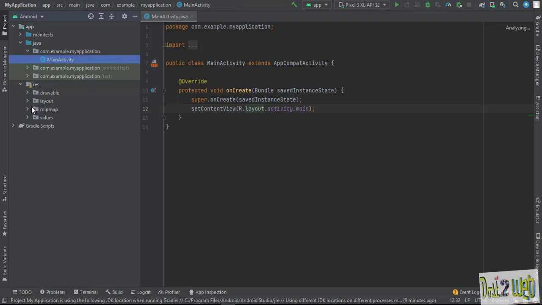Next, you can see you have something called resource. In the resource you have a total of 4 subfolders: drawable, layout, map and values. When you expand drawable, you can see there is an XML file. In layout you have the main activity, you have some IC launchers, and you have some colors and string values and some themes. When you want to upload an image, then you have to go and add the image into drawable.